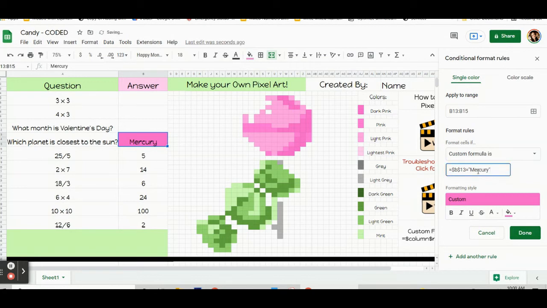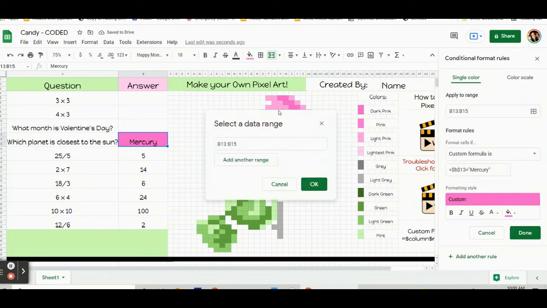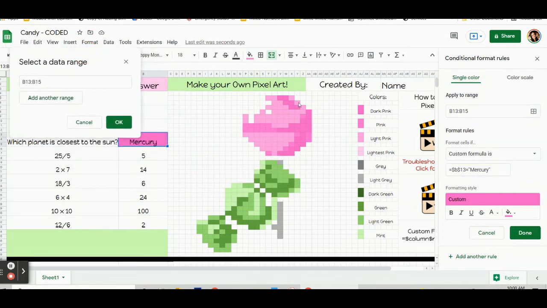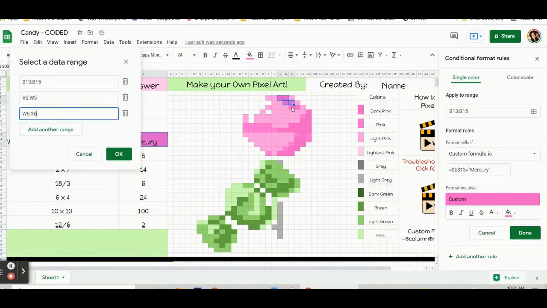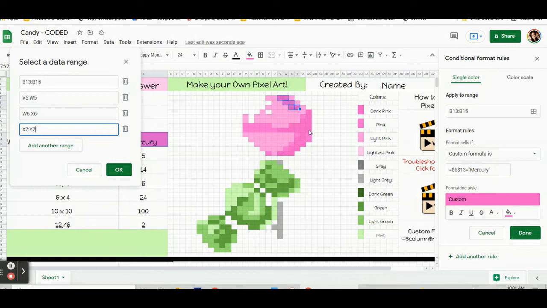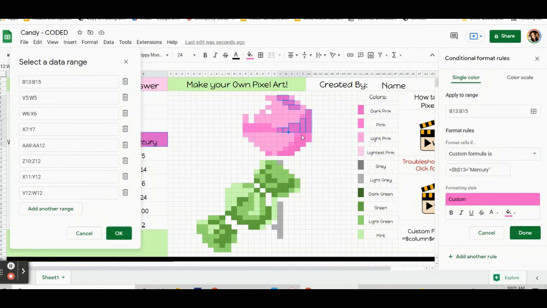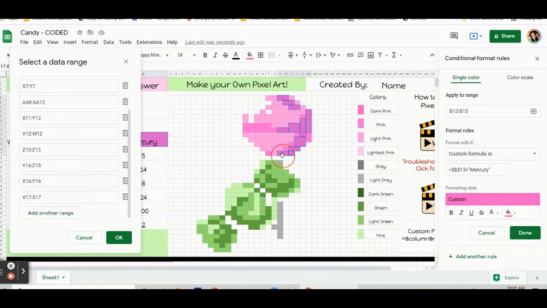There's my code. It's pink, so I know it worked. Come up to apply to range. Slide this window over. Hold down control. I always put this window somewhere where I can still see that mercury box because one of the big mistakes that I made when I was starting out was that I would accidentally not keep that mercury box selected, and I do need the answer box to change color too because that's how I can find the codes. So I just want to make sure that that's still selected.